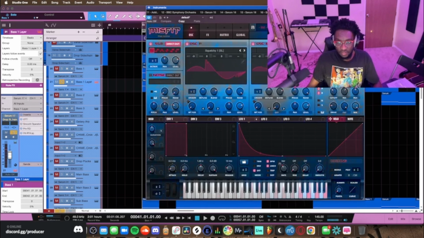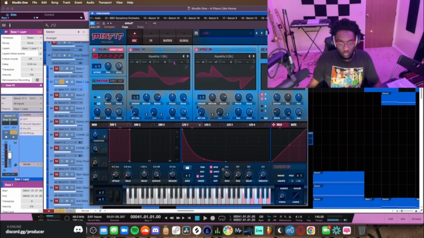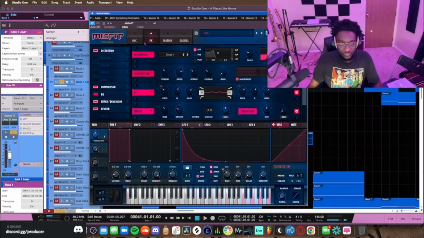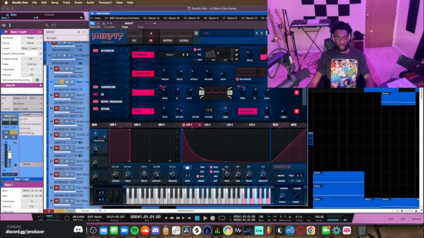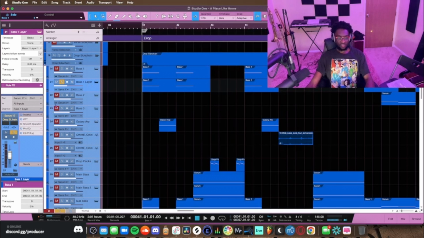And here's the patch. So it's just the squelchy 1 and 2 wavetables, and then a plucky LFO, and then for the effects, I'm using distortion, compression, EQ with two peaks that are getting automated by the LFO, and then Hyper and some reverb, and it gives it this sound.